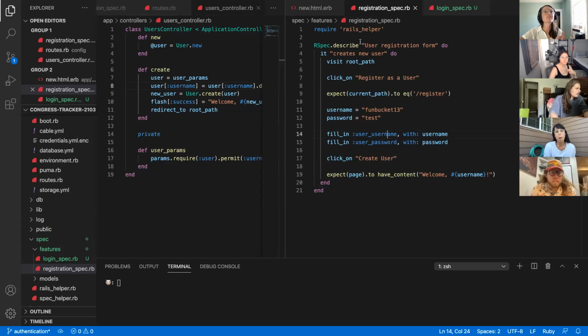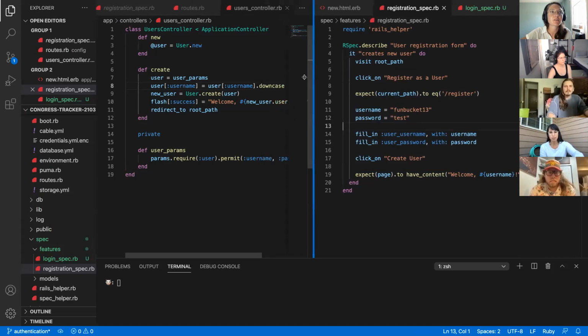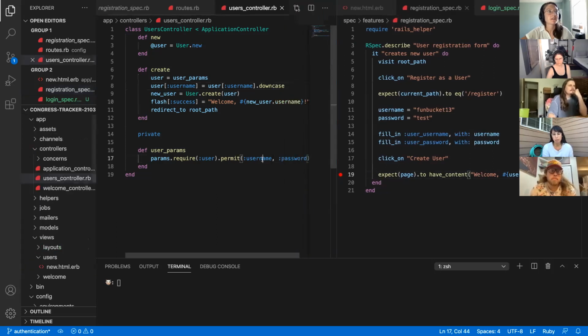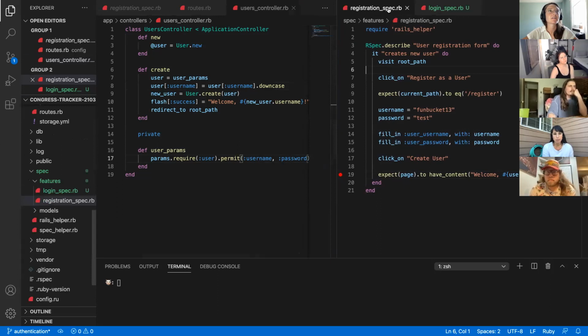Okay, cool. So this is what we started with, user registration form. I'll apologize again, I'm sorry that I missed the path for the register. I imagine that some people got hung up on that, and that's okay. We'll talk through it. So it creates a new user. We're visiting the root path. The end goal here is to be able to fill in username and password, and then after creating that user, getting a flash message that says welcome, whoever that user is. All right, so running through this, let's get rid of all this for now.